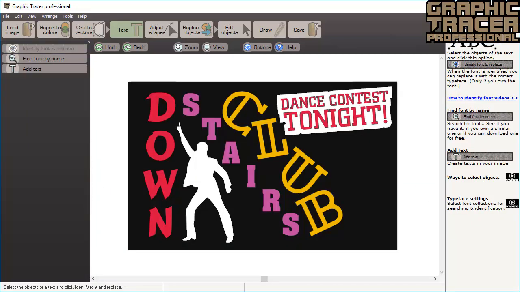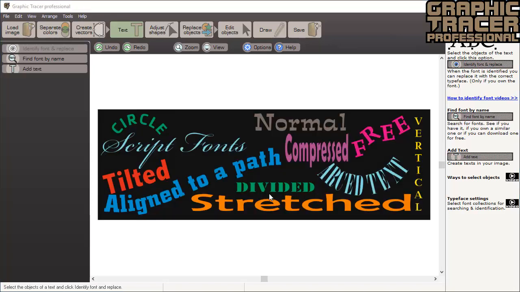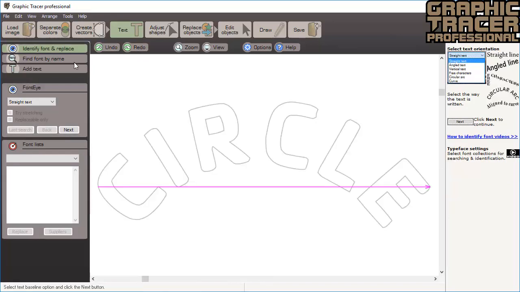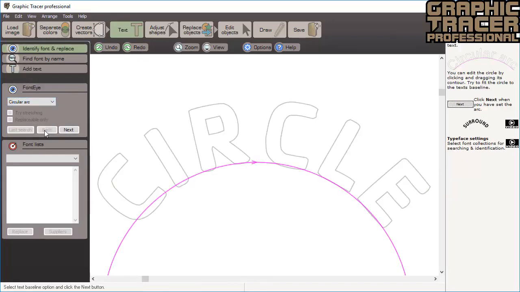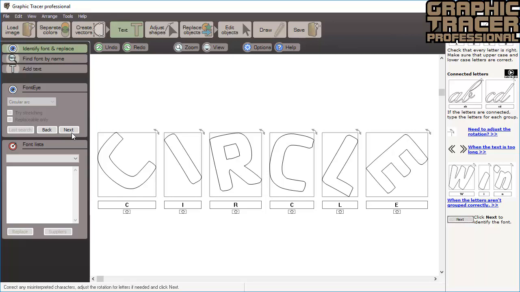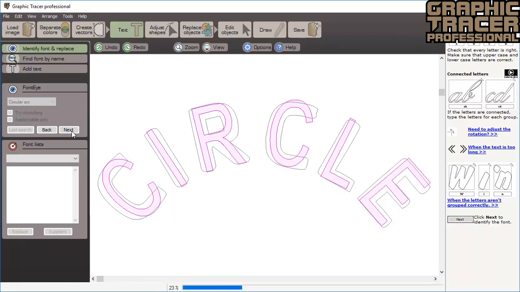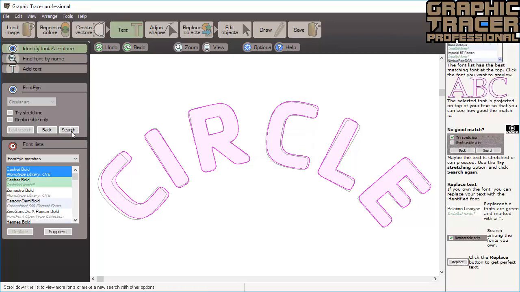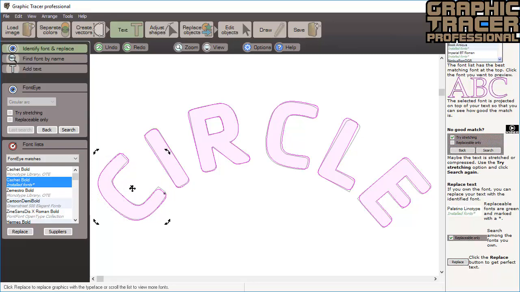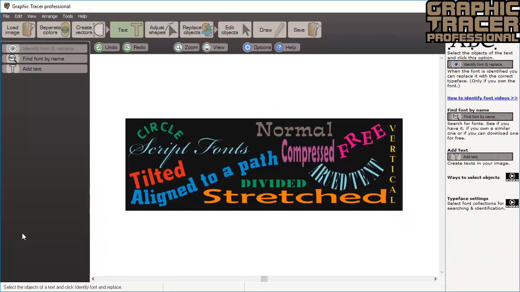Graphic Tracer can identify fonts and text that have been transformed in many different ways. Here's an arc text that we want to identify. We select the circular arc option and a baseline circle is shown. Adjust it so that it follows the base of the selected text and then click Next. All characters seem to be correct, so we continue with our font search. The font is identified. We select the installed Cachet Bold font and adjust the position of the C before we click Replace. Let's try a text that's aligned to a path.